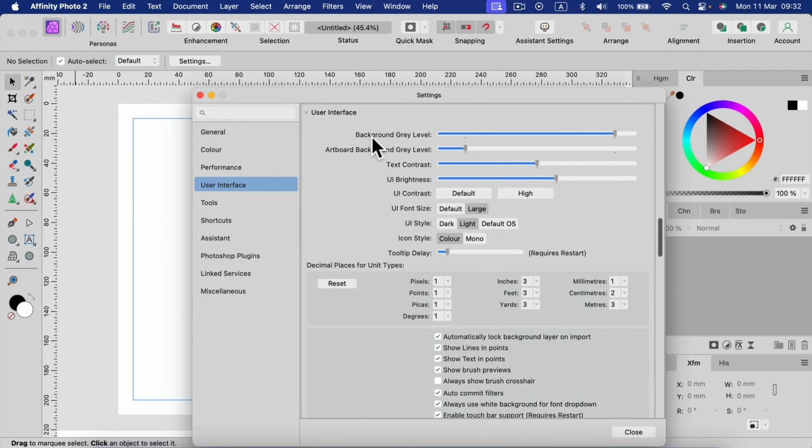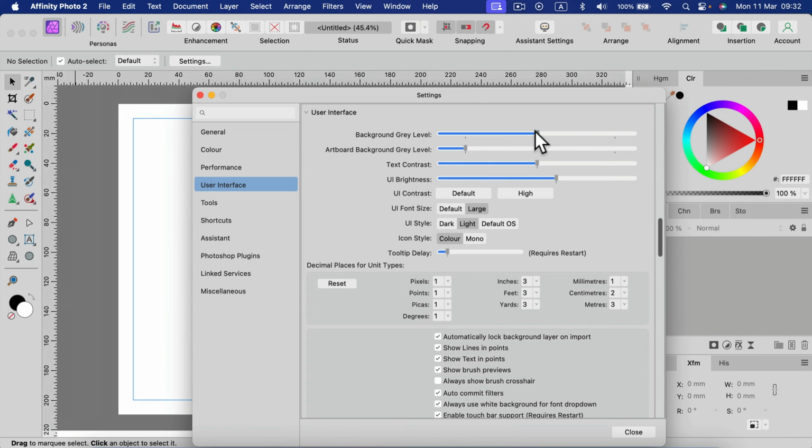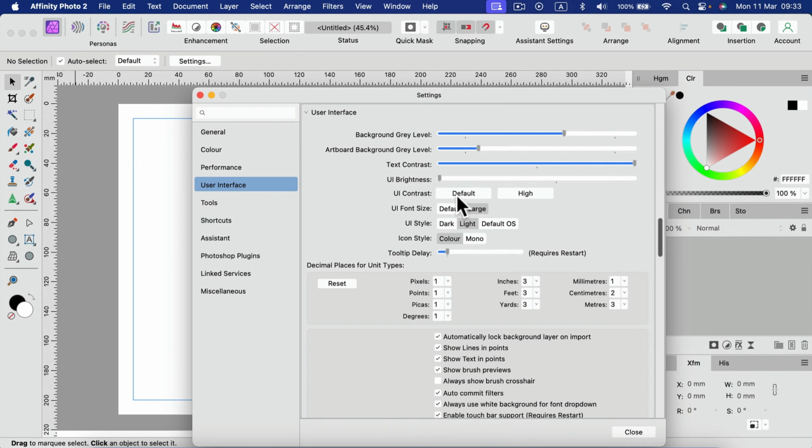So take a look, we've got this first slider for the background gray level. This is the table behind the paper, so I like to keep this a bit darker. There's also the artboard gray level, text contrast, and UI brightness. So we can make it even brighter than this if you prefer. All right. You can set the contrast to high, like that, or default. It will move those sliders automatically for you.